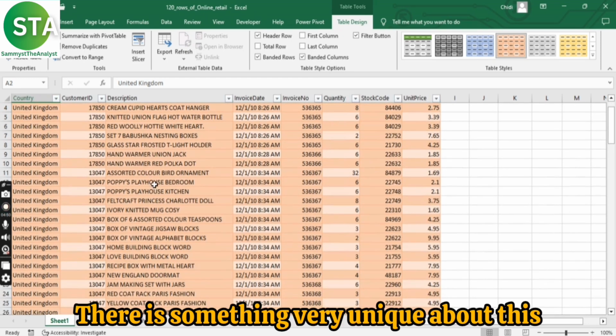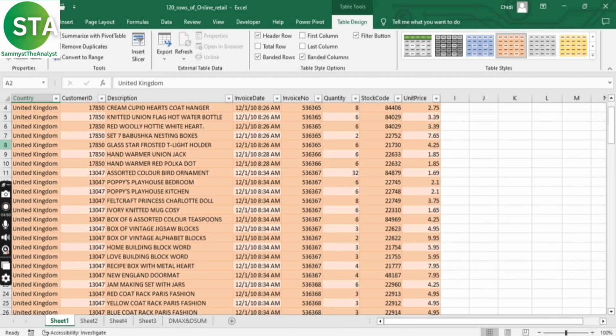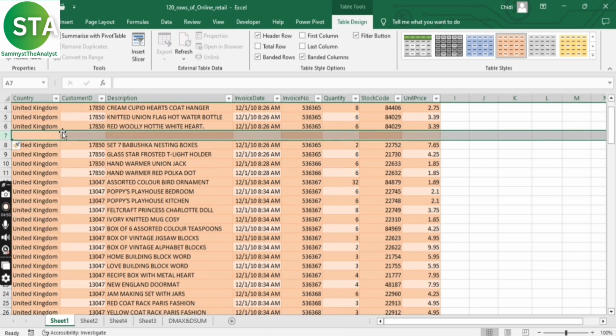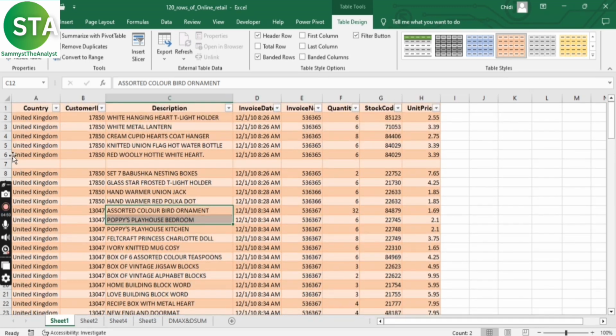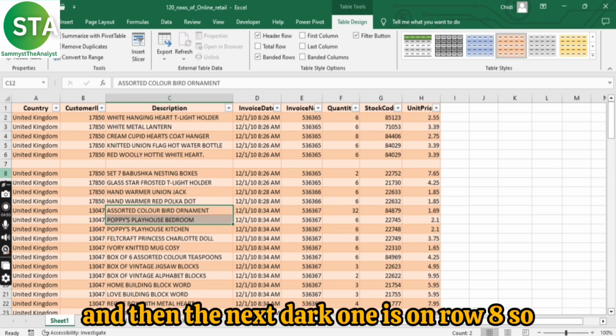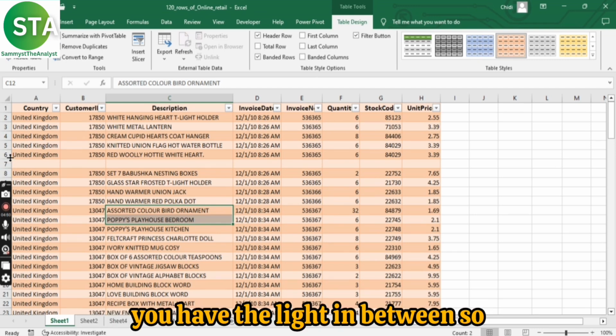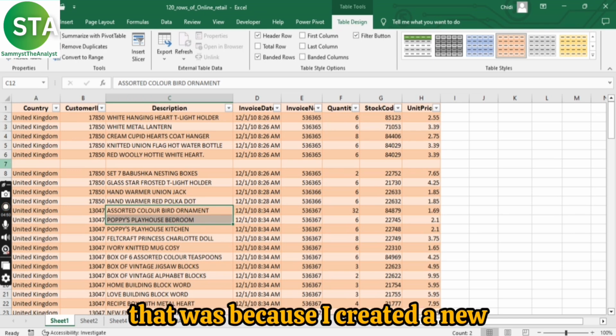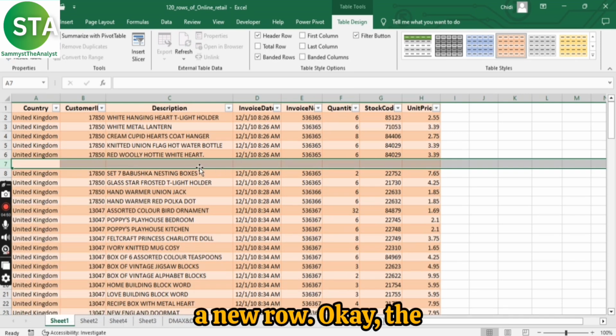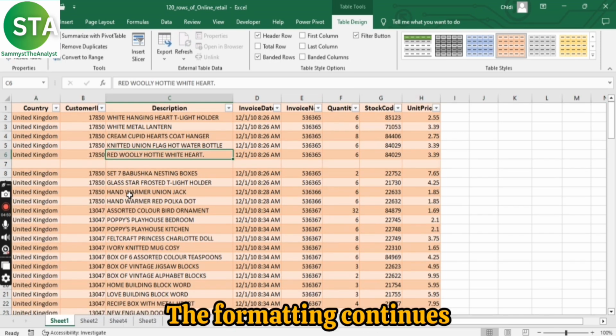There's something very unique about this. If you are to add new data, let's say we want to add new data to this United Kingdom row 7, we'll click on insert. Now you discover that the dark light orange is on row 6, and then the next dark one is on row 8, so you have the light in between. That was because I created a new row. So anytime you insert a new row, the formatting continues.